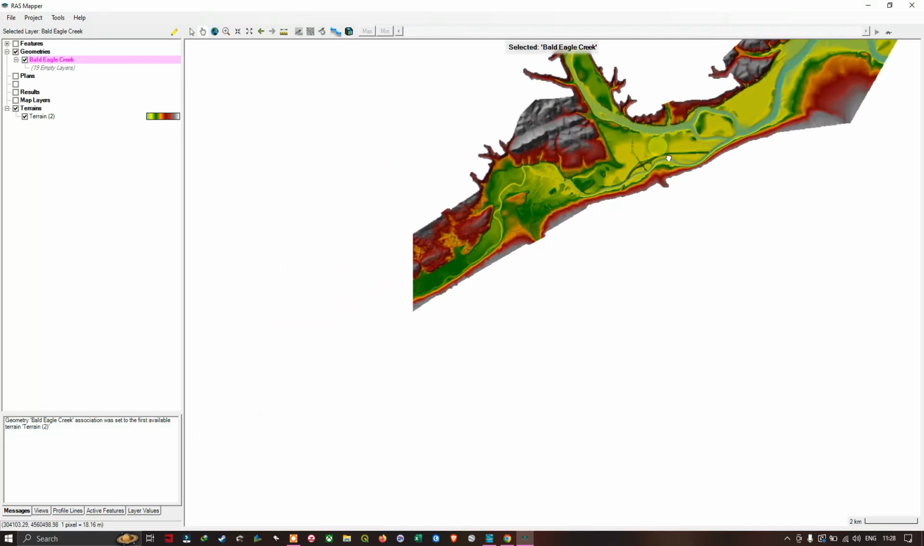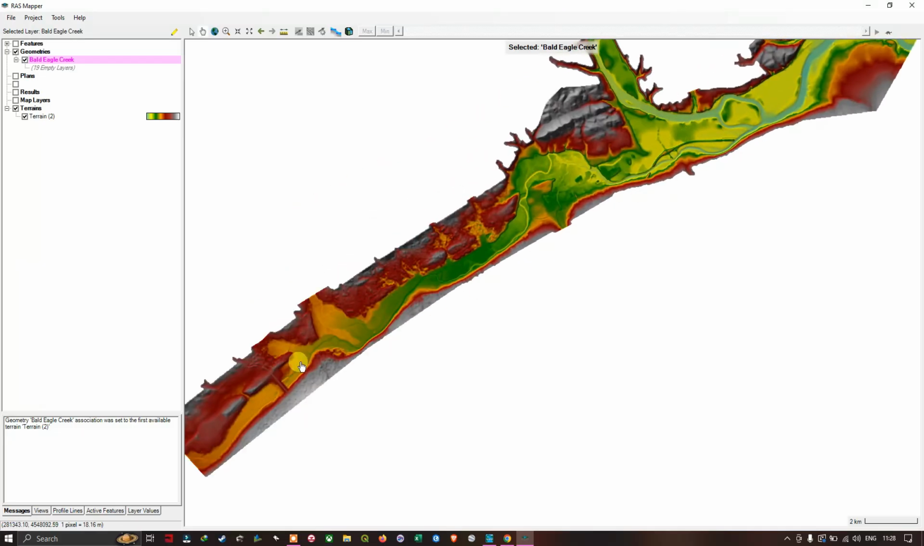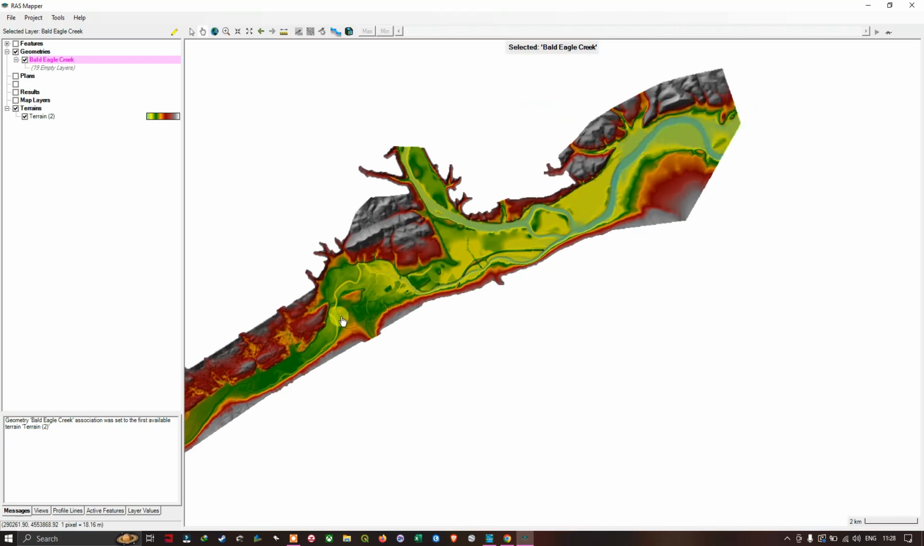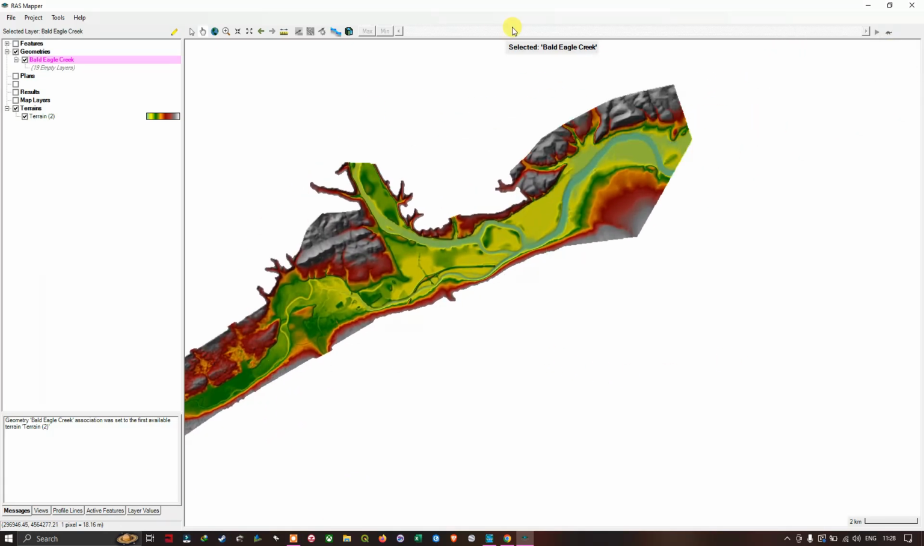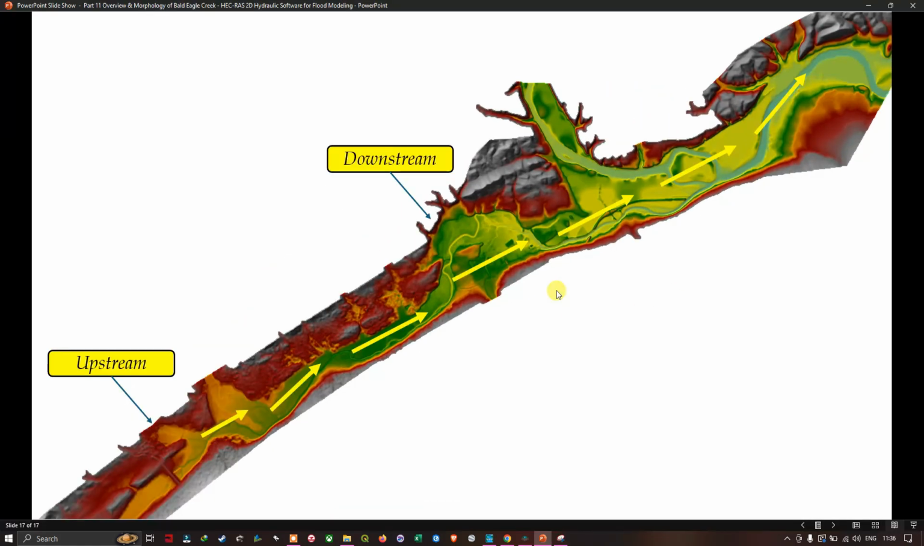This is our upstream flow, and from here it is our downstream flow, and this is one of the tributaries. So towards the southwest is our upstream, and towards the northeast it's our downstream. Now you can clearly visualize that. This is our upstream, and this portion is our downstream area, and this is one of the tributaries.